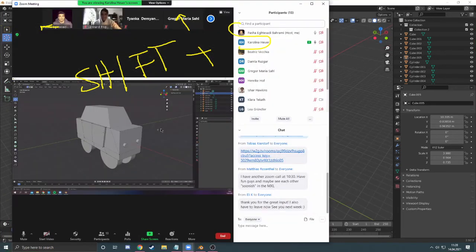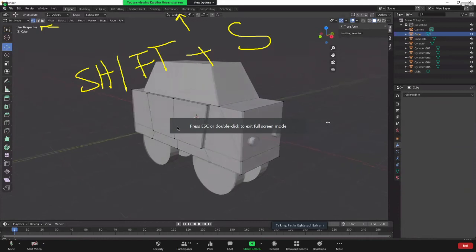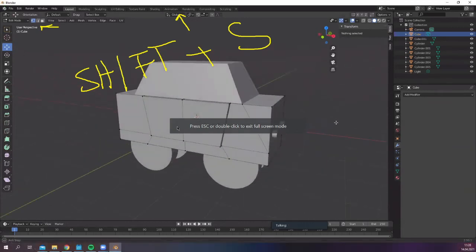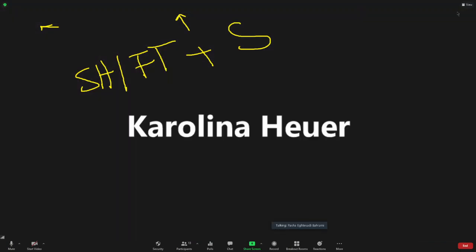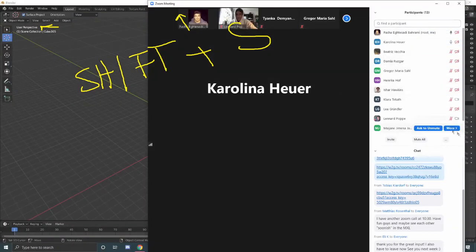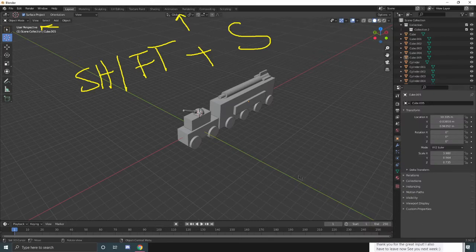So I tried to make doors. Oh, okay, cool. I see. Cool. Yeah. Nice. More. Anyone else wanna share what they did so far?